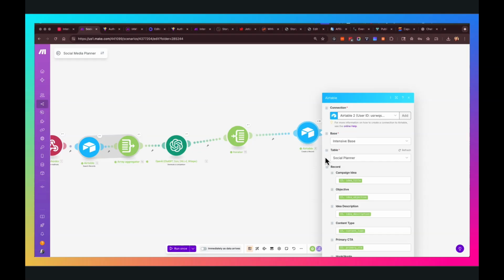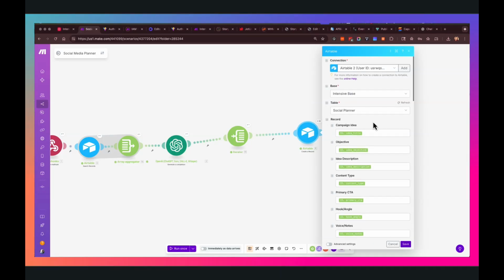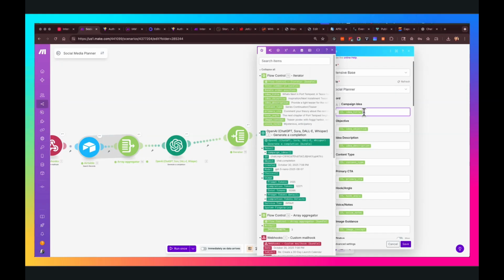So in Airtable, you're going to open up Airtable. You're going to choose that same base here and the social planner this time. So back here, you were getting all the brand guides. This time, you're going to put all of it back into the social planner. And so that's going to be the campaign idea, right? So here's the campaign idea. That's the idea title. Then you're going to grab the objective and pop in the objective. And then you're going to do the idea description. And there's the idea description. And then you've got content type.